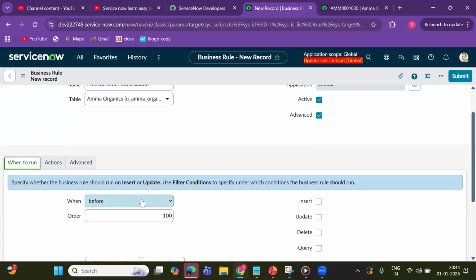Generally, business rules are of 4 types: before, after, async, and display business rule. A before business rule applies before the data reaches the server. An after business rule can be applied after data is entered into the server. Then the async business rule is applicable for integrations, because an async business rule handles more logic.